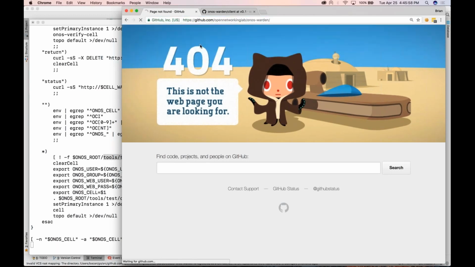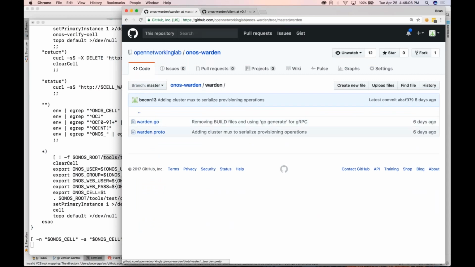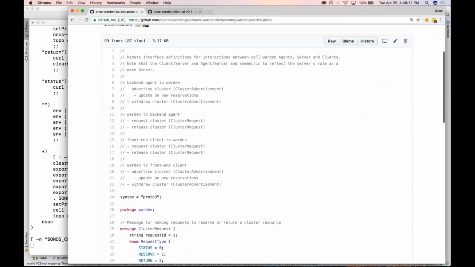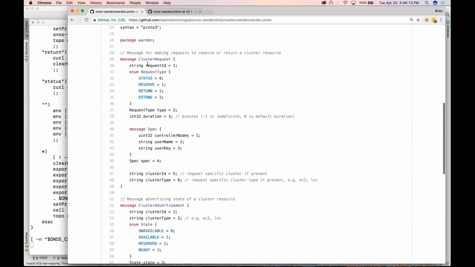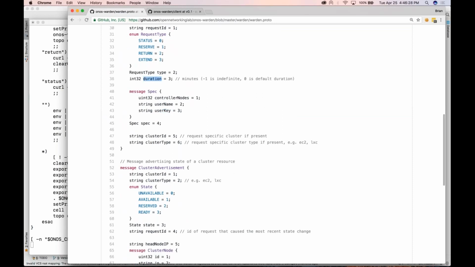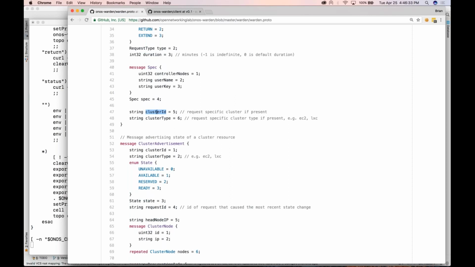That file doesn't exist because I deleted it, I think. So what we did here is we first started by defining a proto spec version. Instead of just using JSON, we now have a message type for cluster, request, and advertisement. Requests can be status, reserve, return, extend. The spec is number of controller nodes, a username, a user key. These things have duration, and then there's this notion of a cluster ID, cluster type.